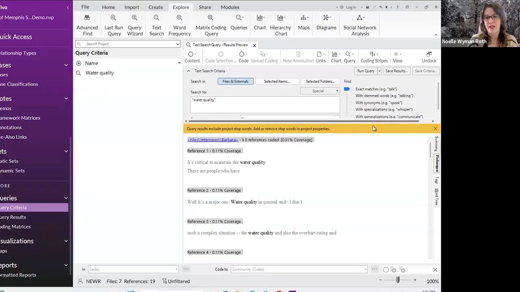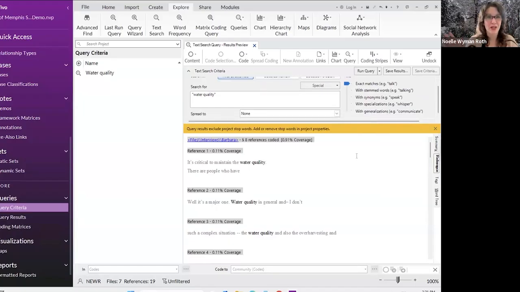So before I do that, and here's an important difference between Mac and PC, and I'll demonstrate the Mac version. I want to spread the coding a little bit, because if I save the result right now, it'll just say water quality 19 times over and over again. It won't say the words around it. And that's part of the power of the qualitative data. What are people saying about water quality? You want to know that, not just how many times.